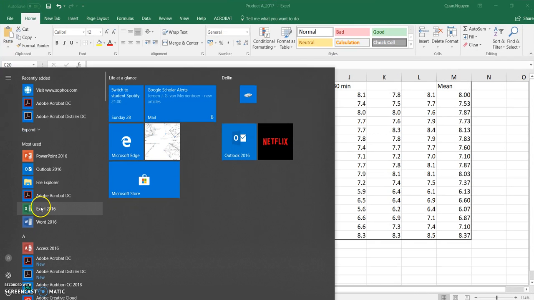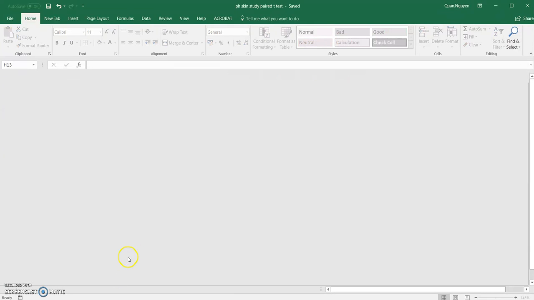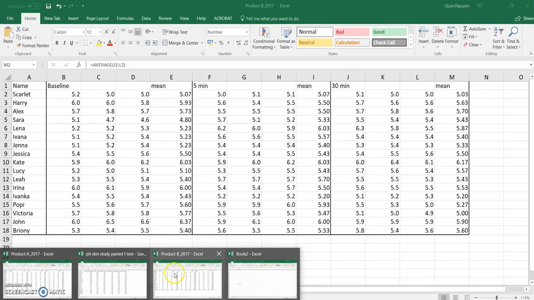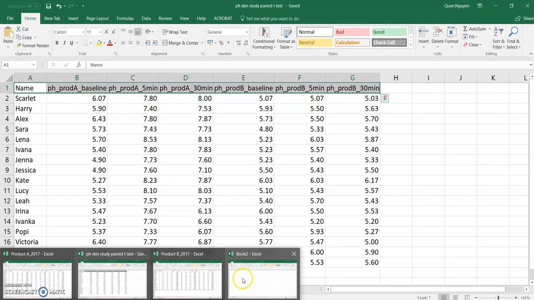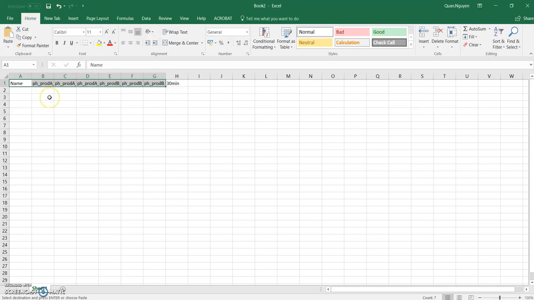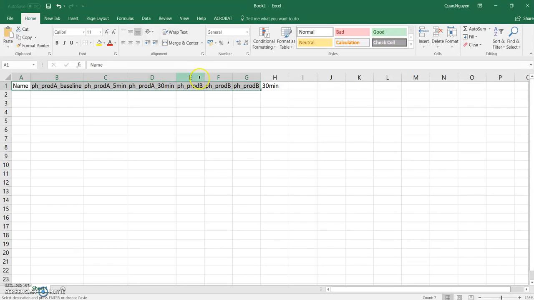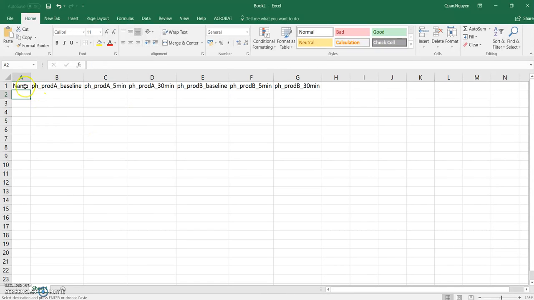So if you open a new Excel file, and then you create 7 columns, which is basically these 7 columns. Right, so basically the structure for the paired t-test is you have the name of the participant, you have the pH level of product A at the baseline, product A after 5 minutes, and product A after 30 minutes, and you have the same 3 measurements for product B.